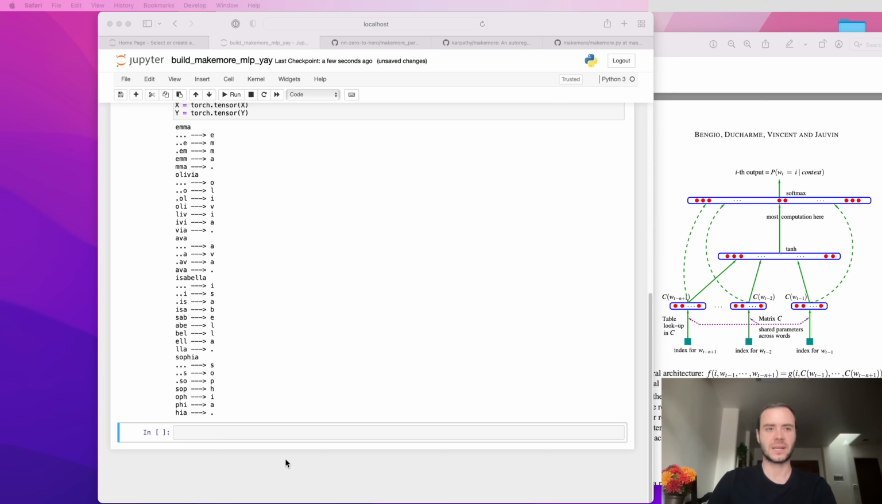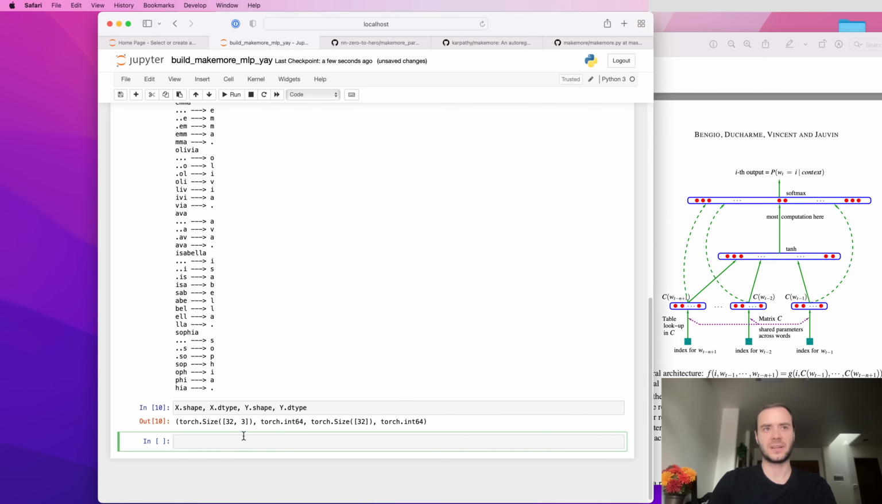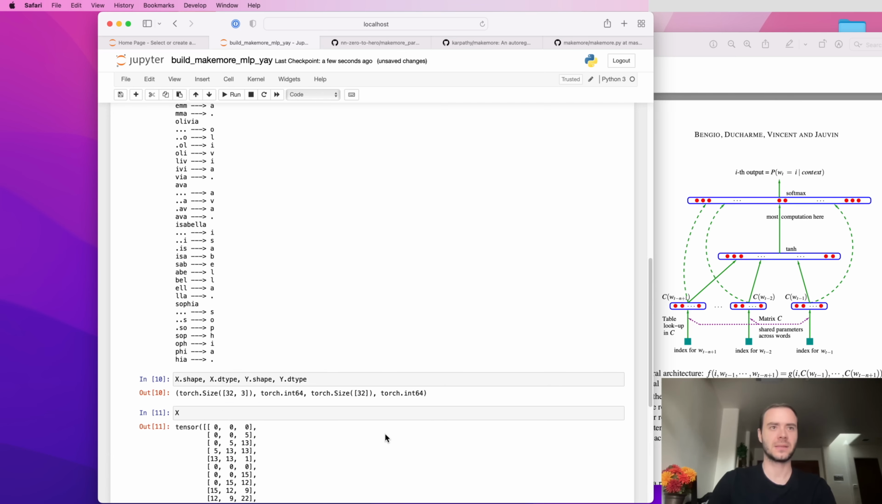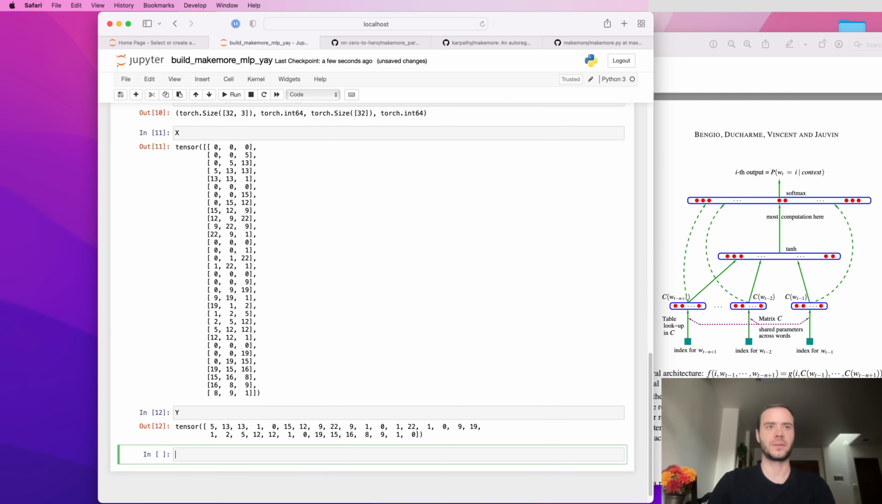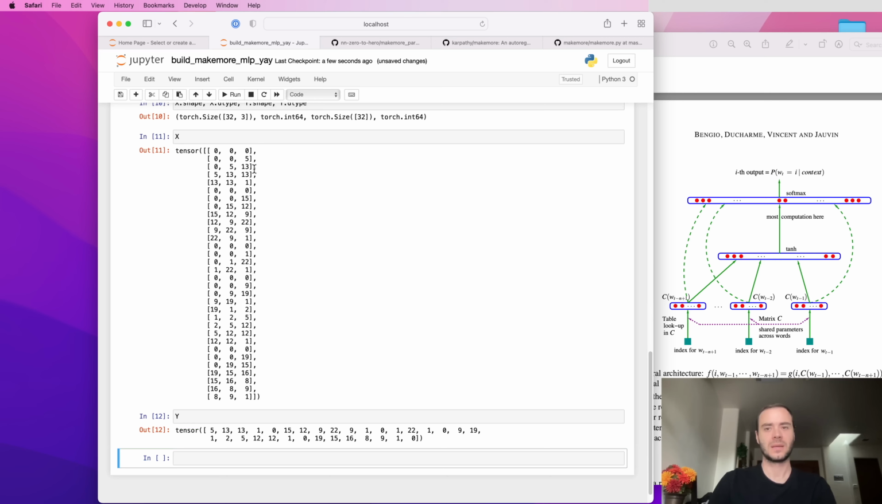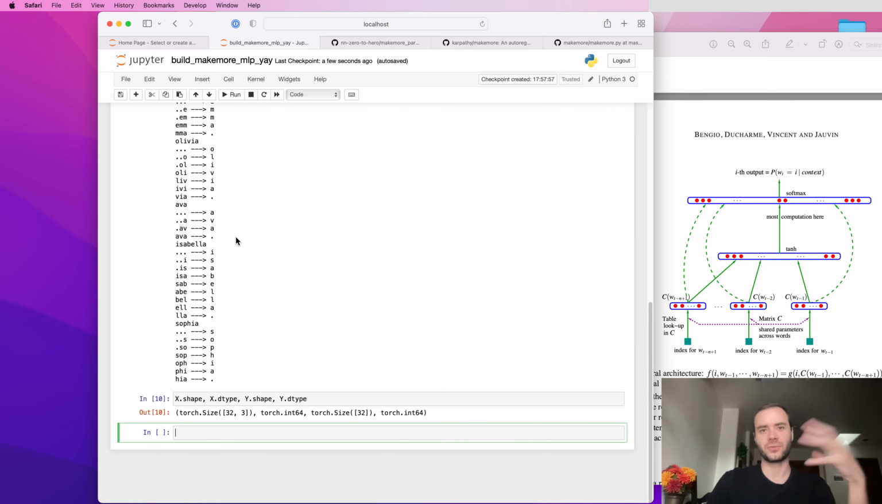And finally, the dataset right now looks as follows. From these 5 words, we have created a dataset of 32 examples, and each input to the neural net is 3 integers, and we have a label that is also an integer, Y. So X looks like this. These are the individual examples, and then Y are the labels. So given this, let's now write a neural network that takes these X's and predicts the Y's.